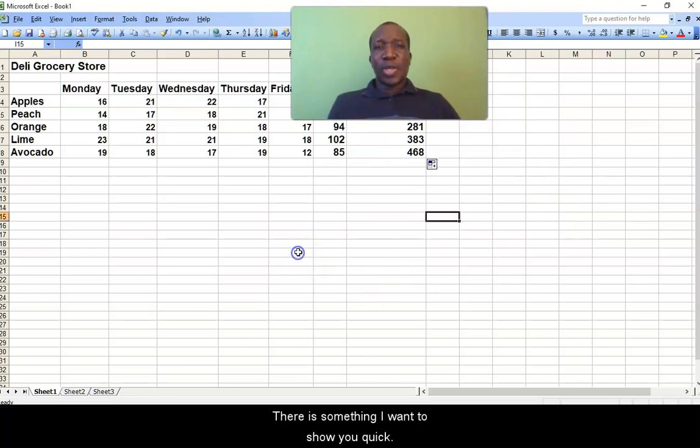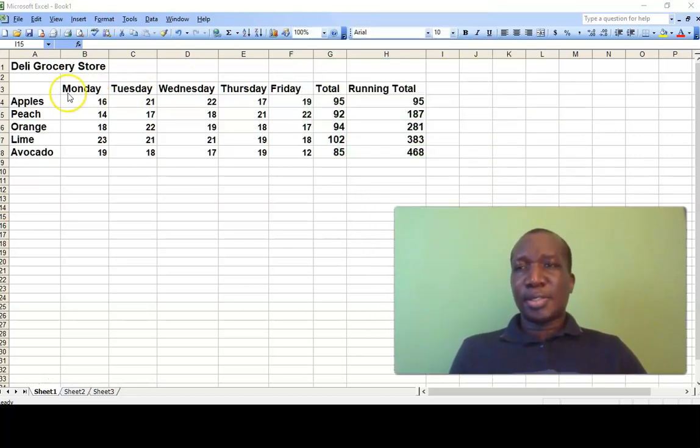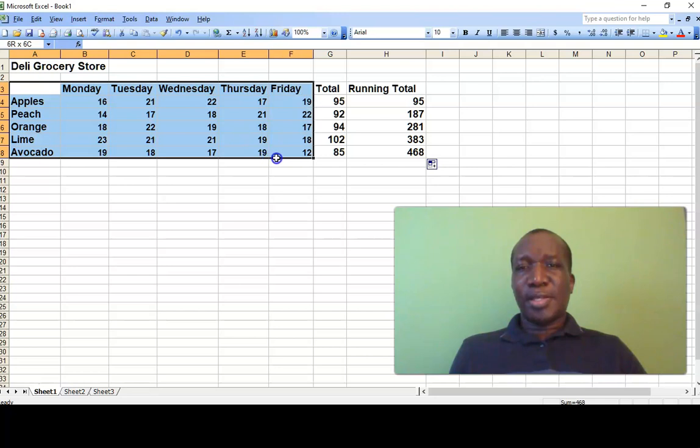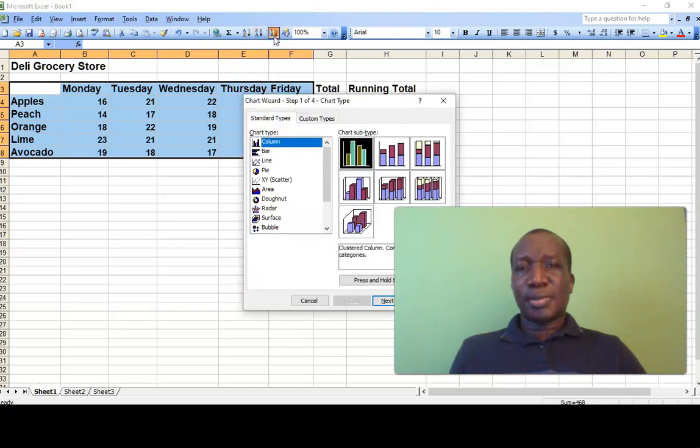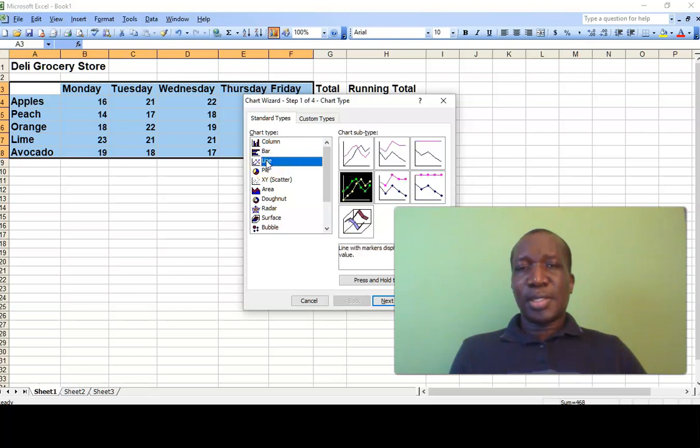There's something I want to show you quick. How to put a chart. So to put a chart in this, highlight Monday to Friday like this. Okay, come to chart, click this, come to line graph, click it, and then select this one. Okay, click next.